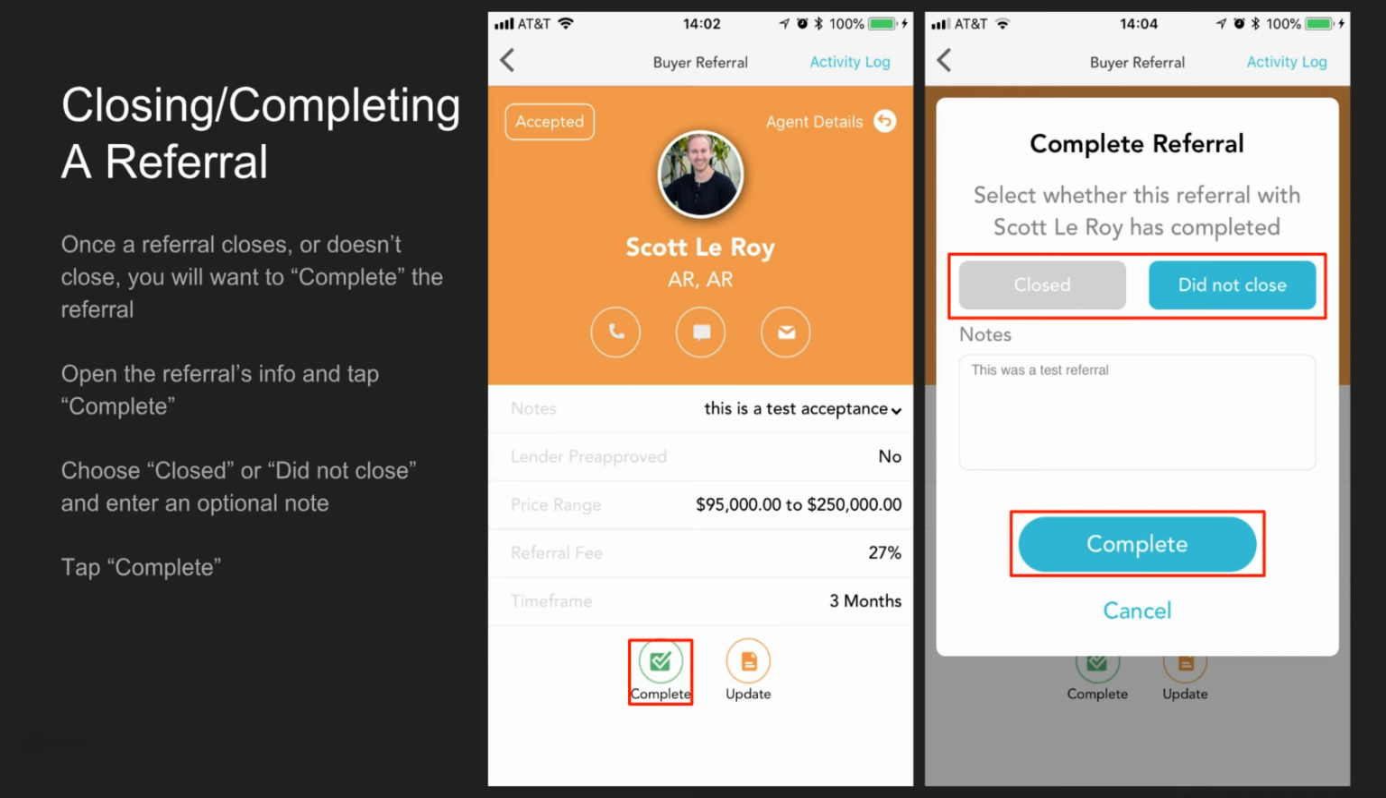Once a referral transaction is over, whether because the deal was closed or because it didn't work out, you'll want to complete the referral. So you remove it from your active referrals list. Just use the earlier steps to view your active referrals, tap on that referral to open the details, and then tap on complete down at the bottom. You'll want to tell the system and the referring agent whether the transaction did or did not close, add a note, and then tap complete. Now this referral won't show up under active referrals anymore, it'll be under closed referrals.